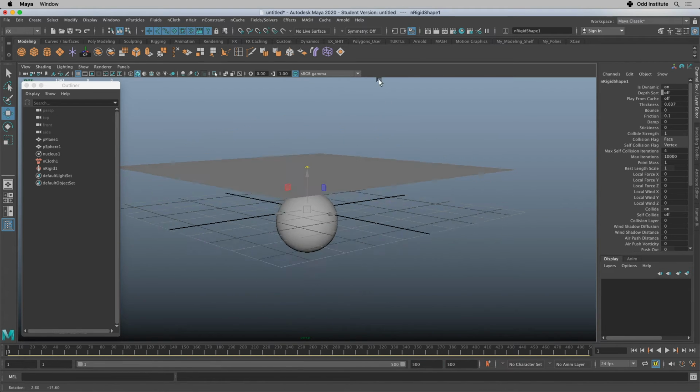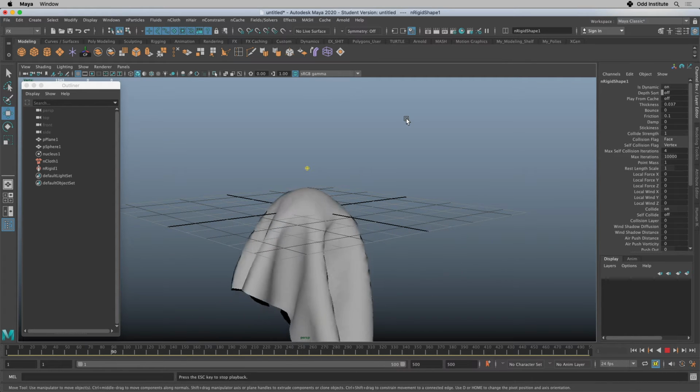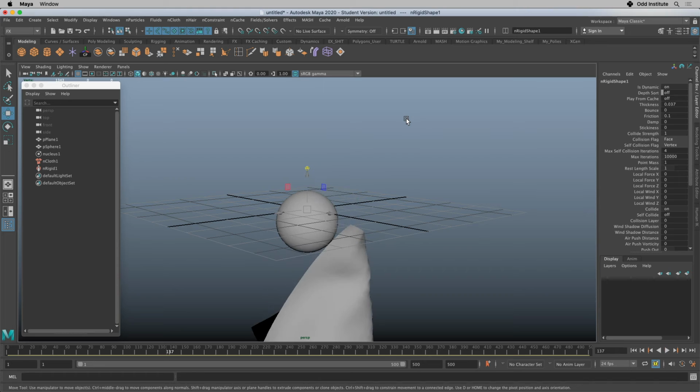I'm going to say, let's go up to 500 frames. I'm going to animate this. And as you can imagine, the cloth simulation basically happens. So this is the very basics of it.